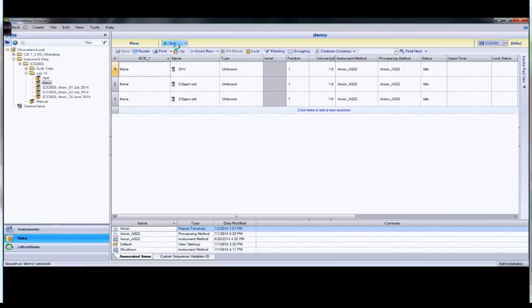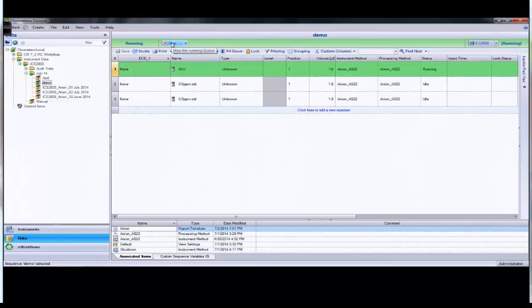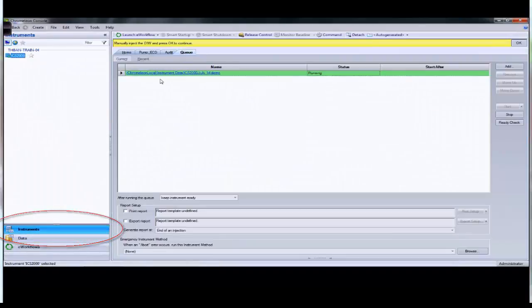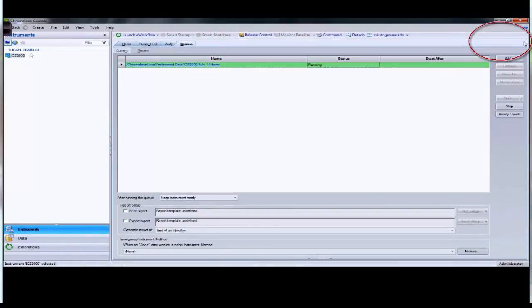Now note the bar goes green, but it's still not actually running. Although it says on the right hand side it's running, the equipment is not actually injecting samples and stuff like that. Okay, we're nearly there. Now, go back to Instrument, and when you click it, you will see a yellow bar with a button on the right-hand side. Click OK. At this point, the instrument begins.